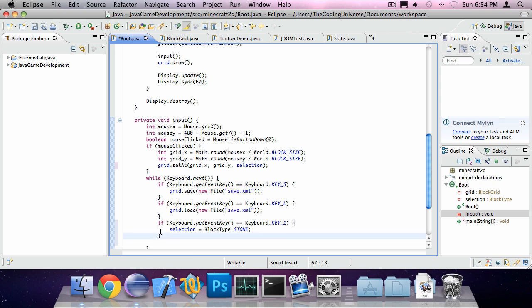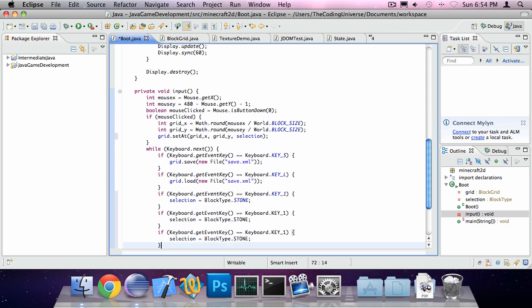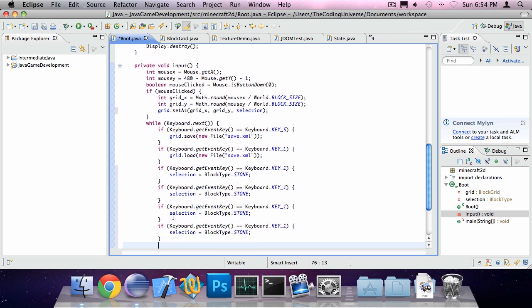Now I can copy this and paste it 3 times for the 2, 3 and 4 keys as well. When we press 2, we want to select dirt. 3 would be grass. And 4 will be air.